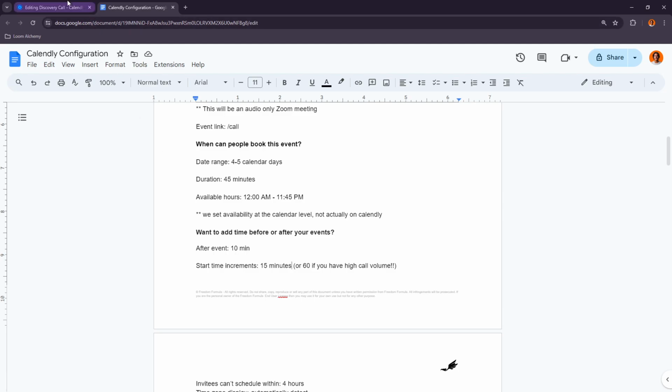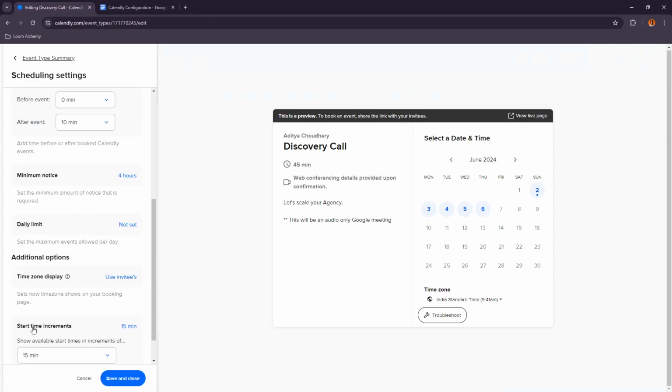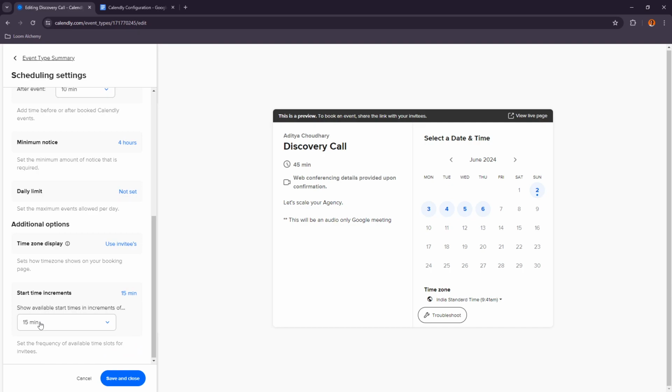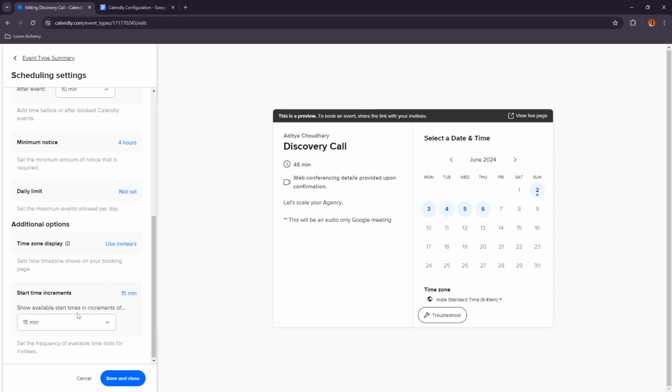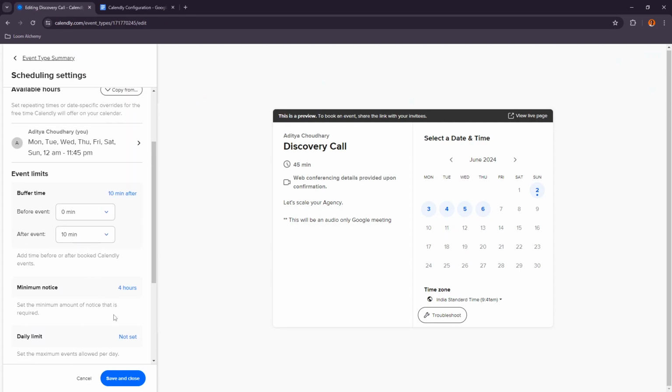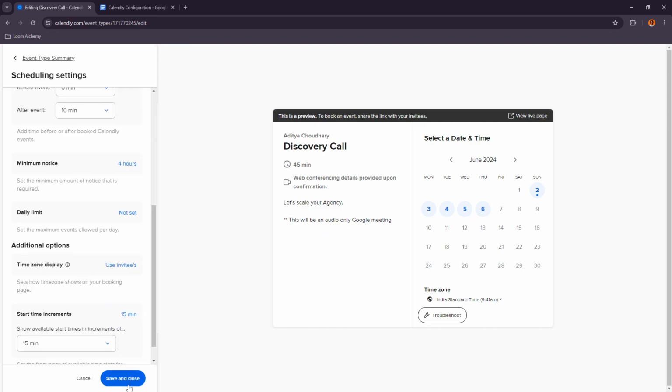For the start time increment, this is also important. For the start time increment, I would recommend you start with 15 minutes. So by this what I mean is, let's say your calendar would show times like 2:15, 2:30, 2:45, 3, 3:15, 3:30, 3:45, 4, things like that, right? So when you have a very high call volume, you can go for 60, otherwise just go for 15, right? So in starting, I would say go for 15, and that is basically it for this, right?